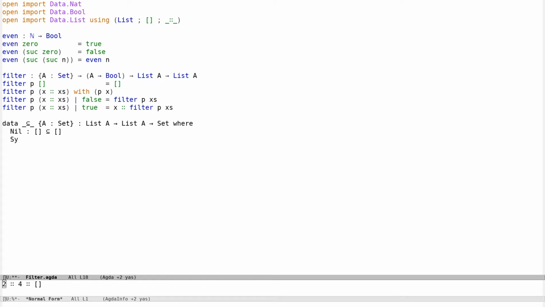Also, I'm going to call this one sync. And we're going to say if I've got two lists, xs and ys, and if I know that xs is a sublist of ys, then I can say that if I cons the same thing onto both of them, those should still be in the sublist relationship. So x cons xs should be a sublist of x cons ys. And I guess I need to add another, for all x. I'm going to make that an implicit argument.